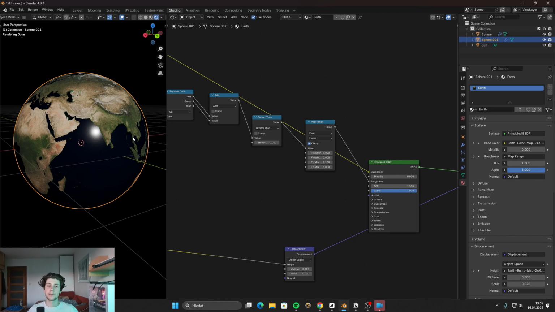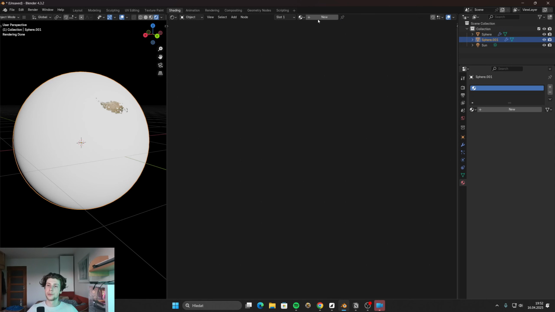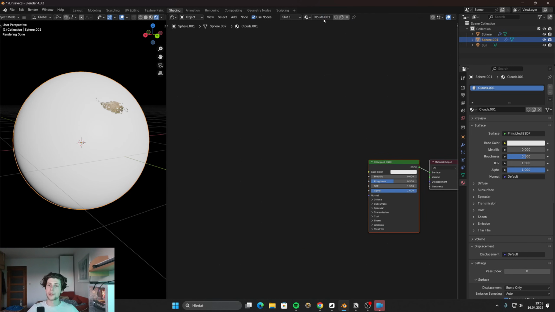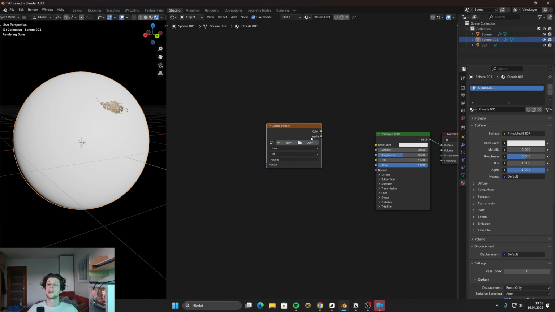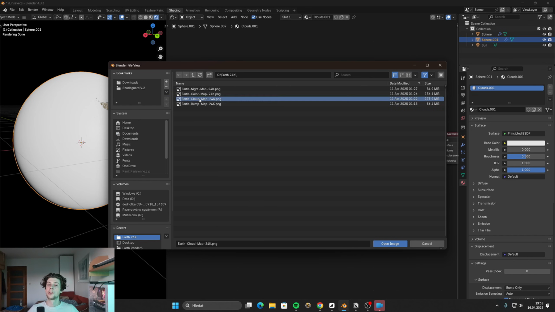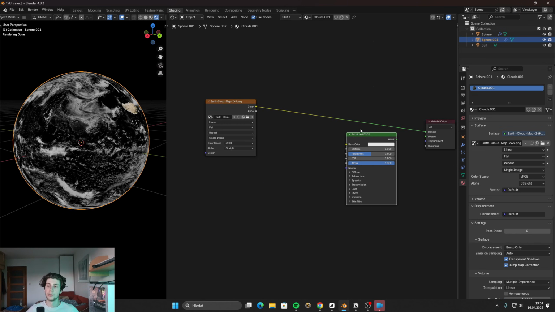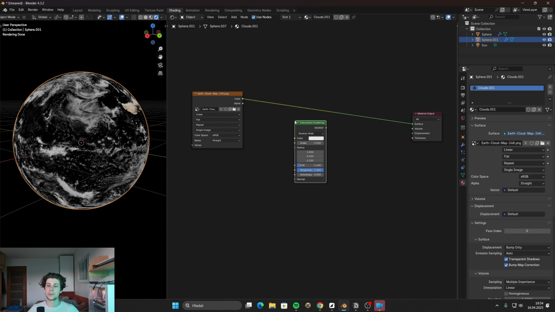So now, let's make the cloud layer. Duplicate the Earth, make it a little bit bigger, then create a new material and give it a proper name. Now again, let's add an image texture, and this time we will open the cloud map. So find the folder and let's open the cloud map. Now instead of the Principled BSDF shader, I'm gonna use a subsurface scattering node in combination with a transparent node.